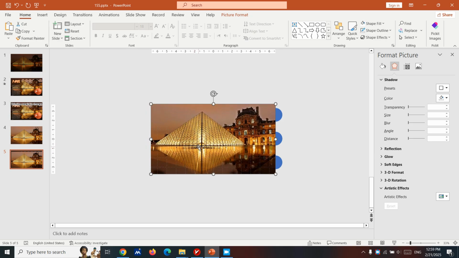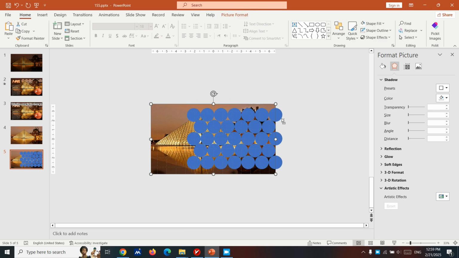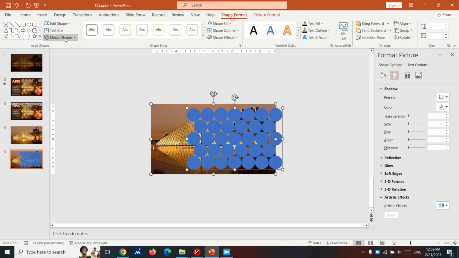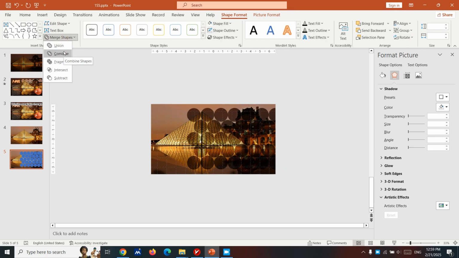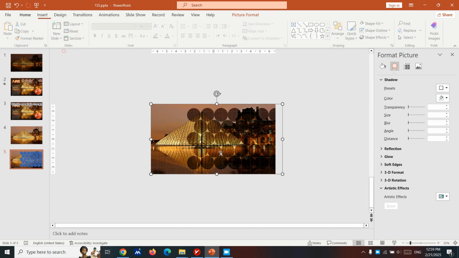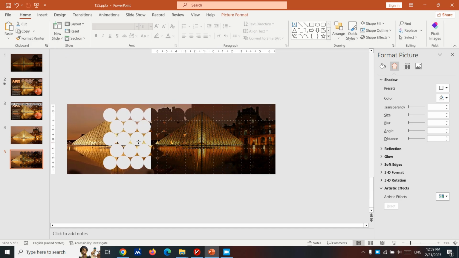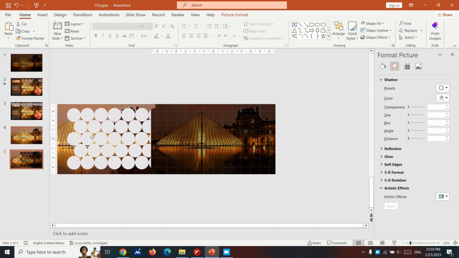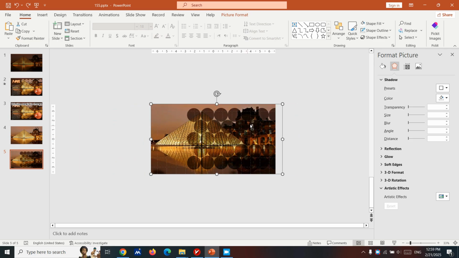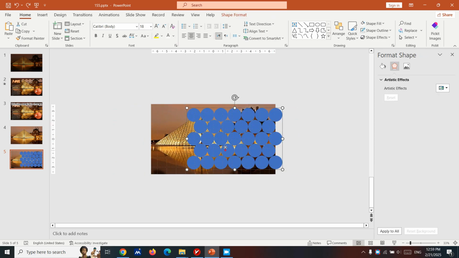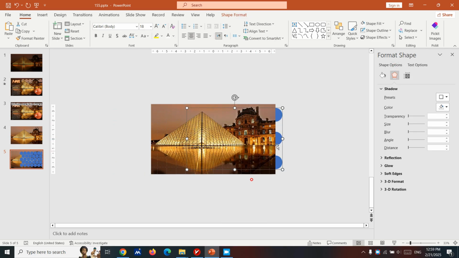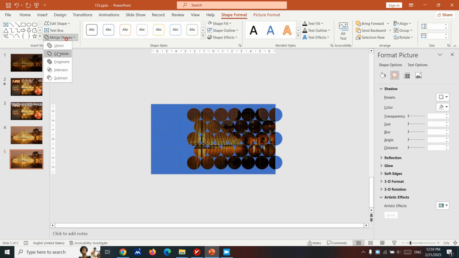Now we have the picture. We want to create the effect. We send it to back and select both of them, go to Shape Format and try to make them combine. What is happening? Can you guess? Okay, the combine isn't working because of what? Because you need to send this back and select this first and then this and then use the combine. You see, the effect has been created.